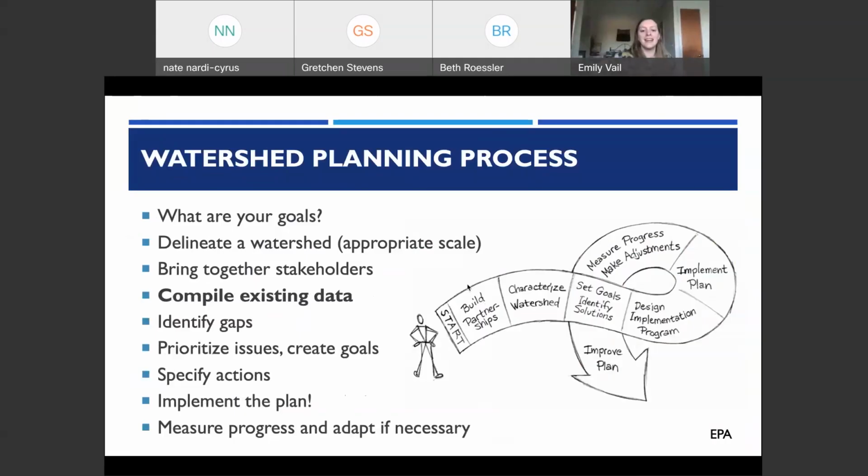Oh my God, this cat loves watershed planning, can't not be involved.